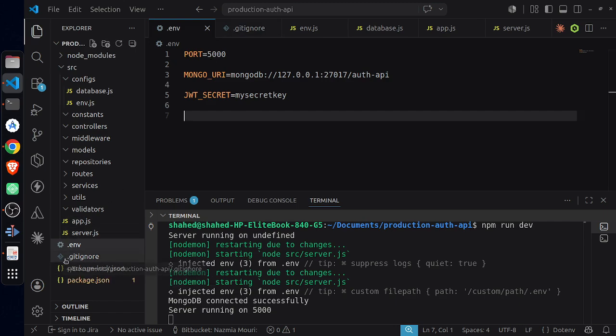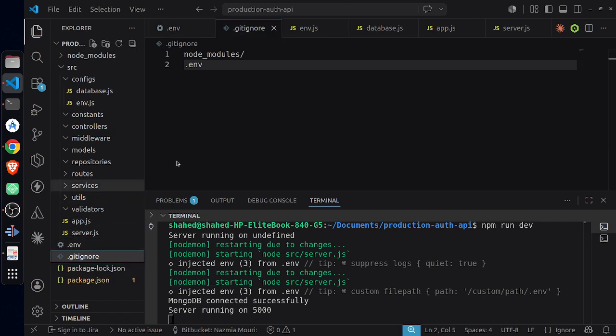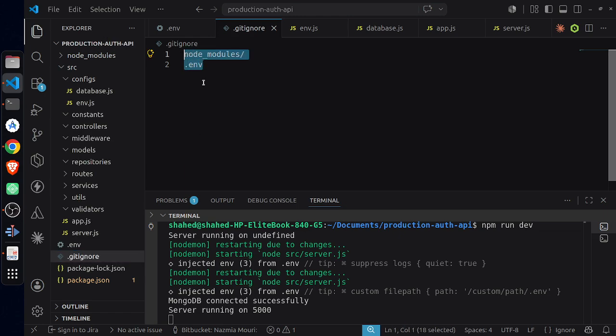So we will create another file, .gitignore, and we will write these two names. This is the node_modules folder. We also don't want to push our node_modules folder into Git, because this is a huge folder. So it should also be in the .gitignore file, and also .env, because .env contains the secrets.